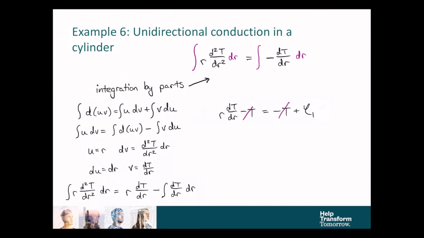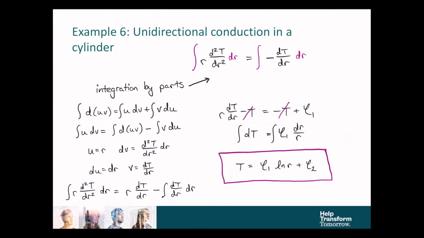Temperature cancels, and we have one more integration to perform before we can get back our temperature profile. The second time we separate and integrate, it's a lot more simple, and we get this basic temperature profile for the temperature across the cylindrical shell.